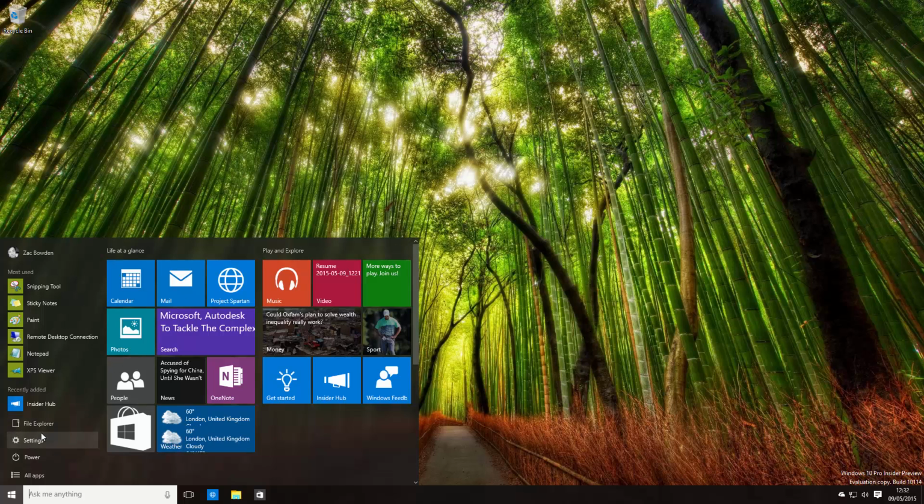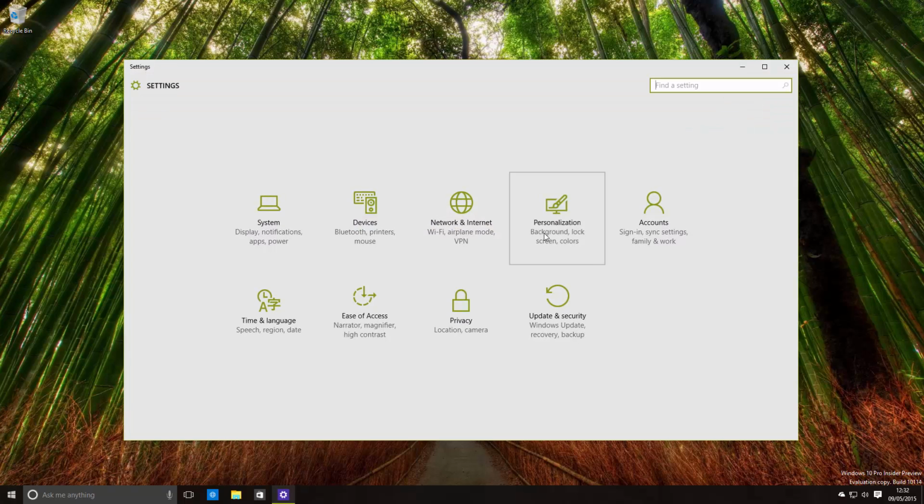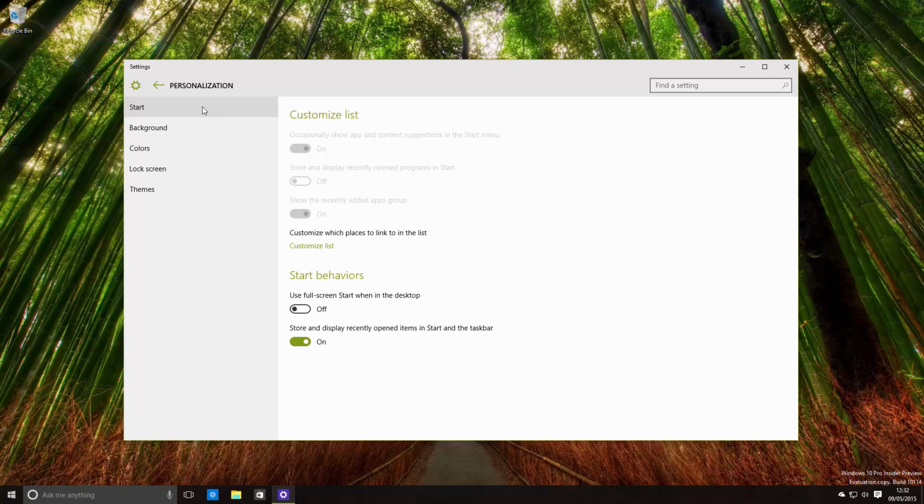You can still make the start menu full screen just by going into the Personalization tab, as you'll find a new Start area, and this Start area allows you to customize your start menu, so you can occasionally show app and content suggestions in the start menu, store and display recently opened programs in Start, and show the recently added apps groups. Furthermore, you can also change start behaviors, such as using full screen Start, and store and display recently opened items in Start and the taskbar.